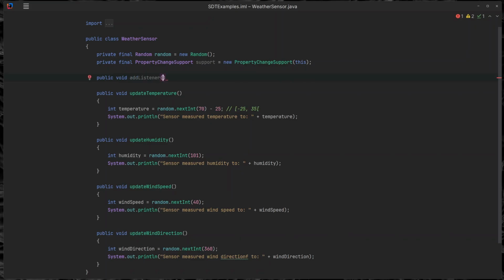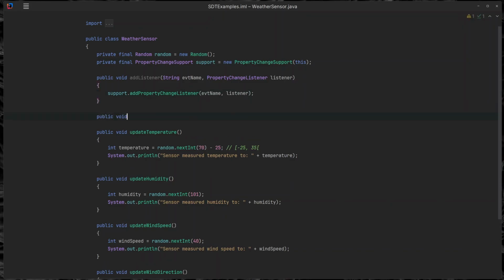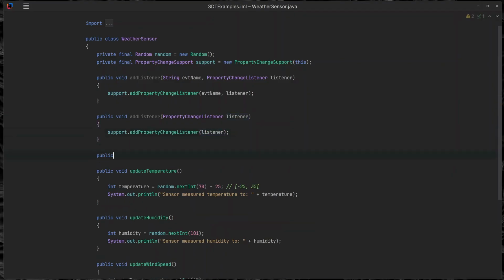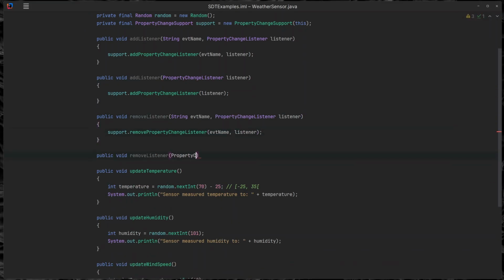I must declare a parameter for the event name, that's a string, and then the second parameter is the property change listener. In the body, I will add the listener to the property change support, like this. This will allow classes to register themselves to specific event types. I also need an add method for adding a listener to all events. That looks similar, just without the event name. This will cause the listener to be notified about all events rather than specific ones. And then to mirror this, I need 2 remove methods, one for a specific event and one for all events.